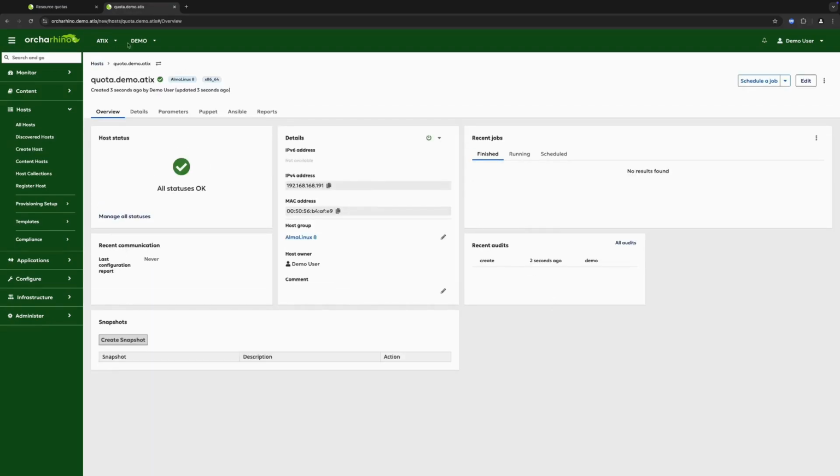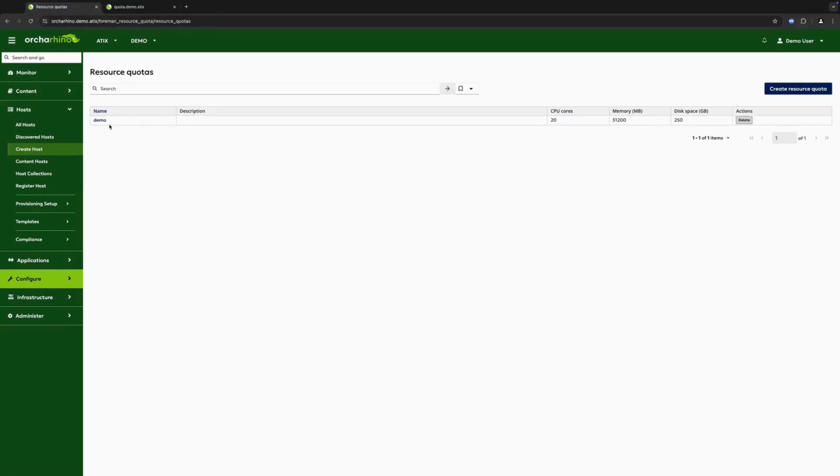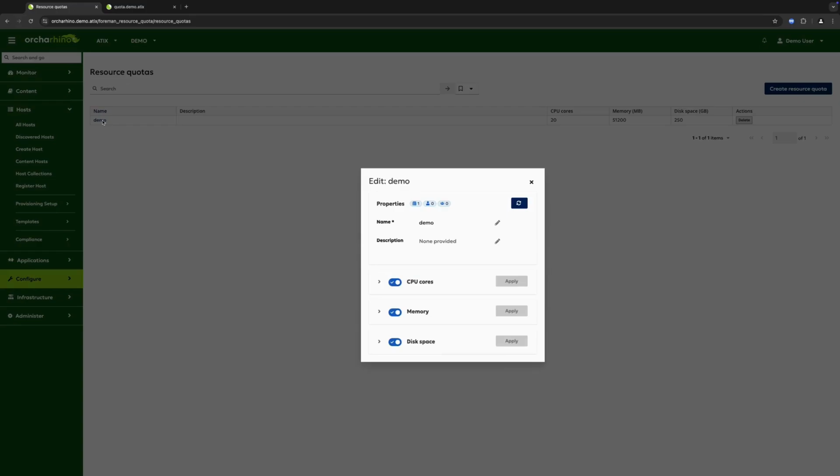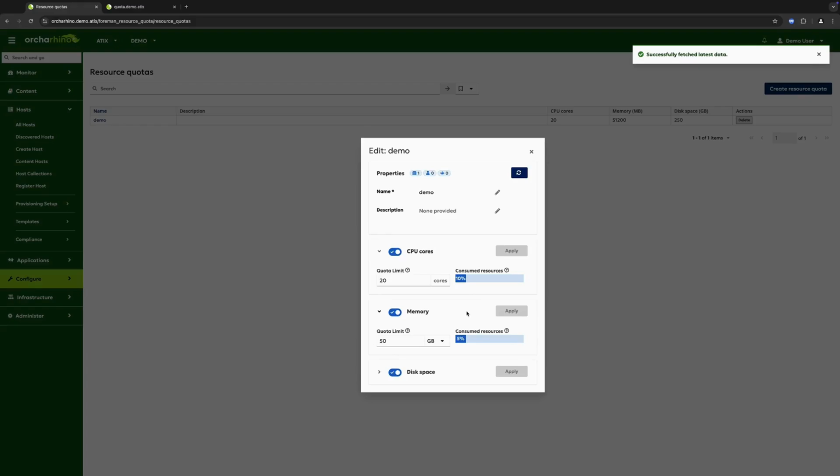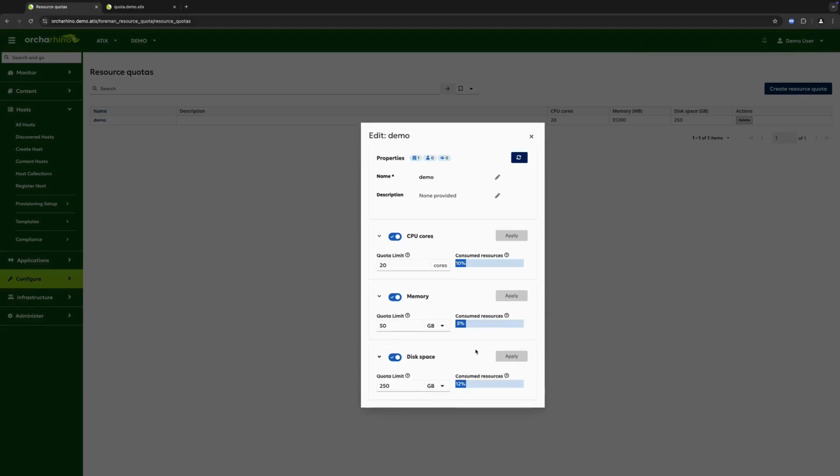Let's cross-check with our quota. So we go back to our quota tab. I select demo. Sometimes it takes a few minutes until everything gets refreshed. So you can see here, nothing can be seen. In case you're impatient, you can speed things up by clicking on this button. And now we can see that our host is already using up 10% of assigned CPU cores, 5% of assigned memory, and 12% of the disk space. So you see it's a very efficient way to track how many resources have been used, and if configured accordingly, you can also set things up so that you cannot exceed the defined resources.